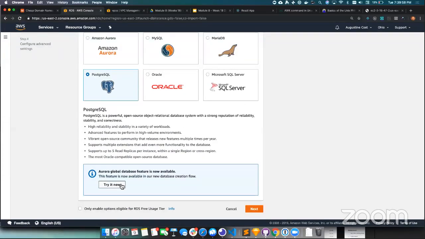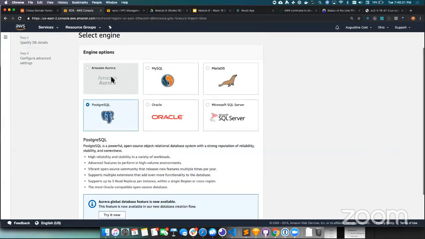Okay. Ooh, global database. So they're really trying to sell this Aurora with a lot of features. This probably means they put different versions in different regions and all kinds of magic stuff. And they charge you double for it approximately, I think. But it's arguable that it's worth it. And we'll say only enable options all the way at the bottom for the free usage tier. And of course, it grays out the magic one.